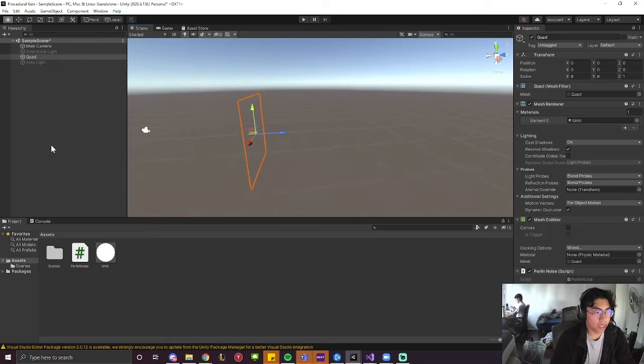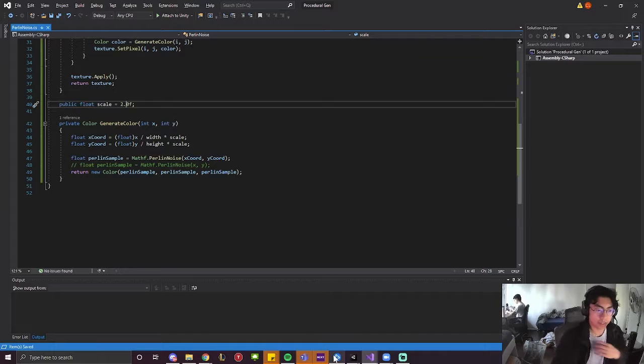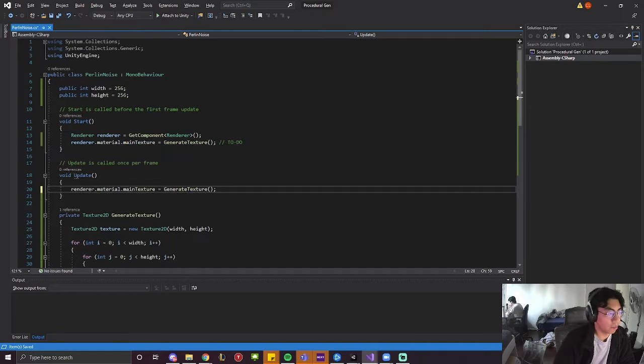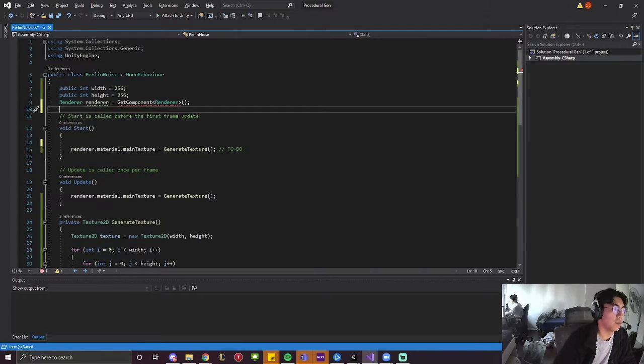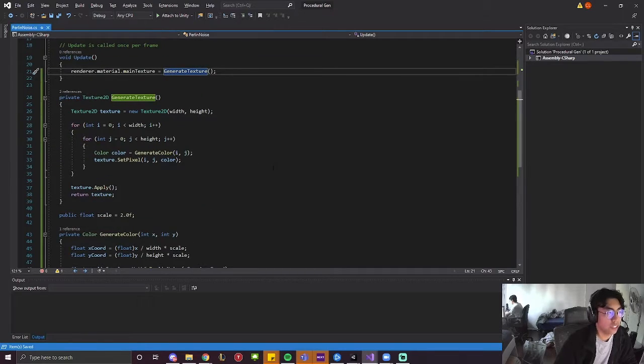And one quick thing we're going to do to play around with this a bit more is allow this to change itself every frame. So we're just going to copy paste this stuff. We're going to move this renderer up here, just to allow it to get accessed elsewhere. And we're going to go ahead and do this.